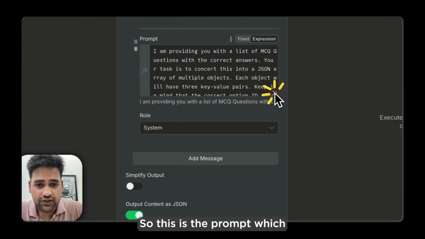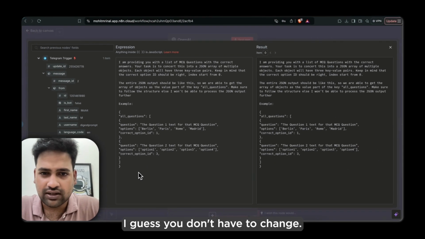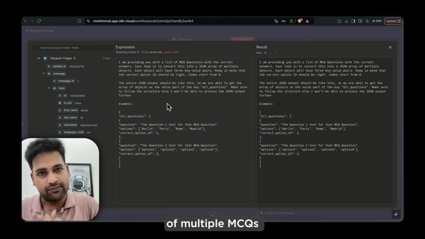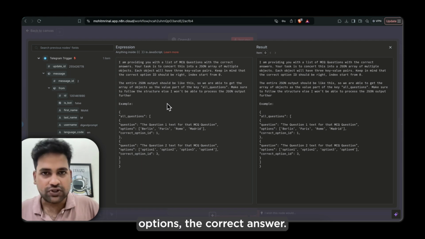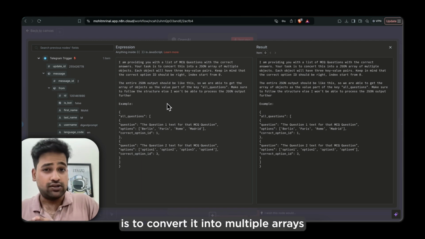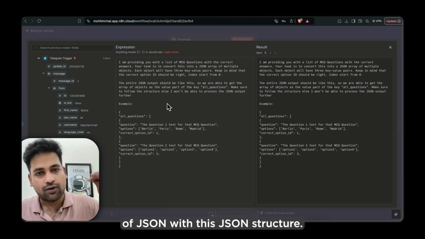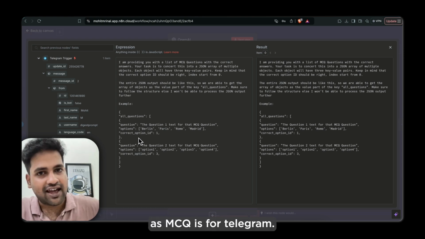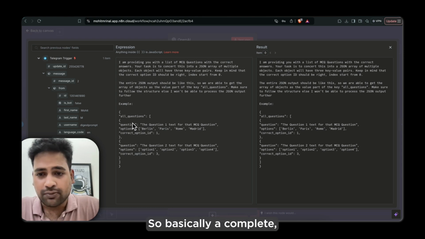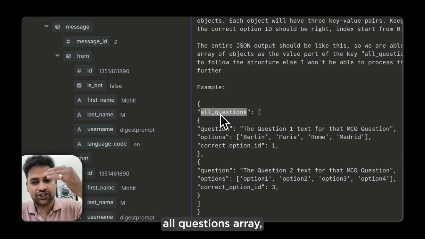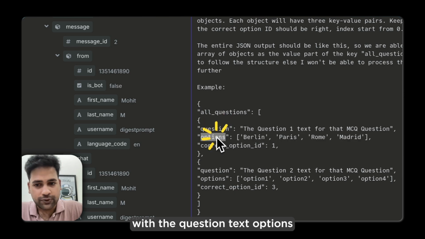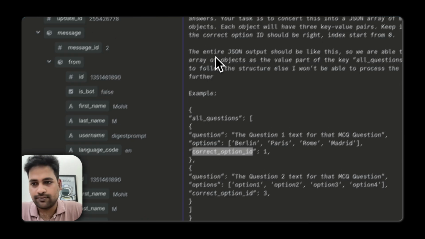So this is the prompt which I guess you don't have to change. It is basically instructing it that I'll be providing you with the entire message of multiple MCQs with question, options, the correct answer, and your job is to convert it into multiple arrays of JSON with this JSON structure, so that we have a structured way of putting and utilizing the output to be set as MCQs for Telegram. So basically a complete all questions array which will contain items like this with the question text, options, and the correct option ID. That's it.